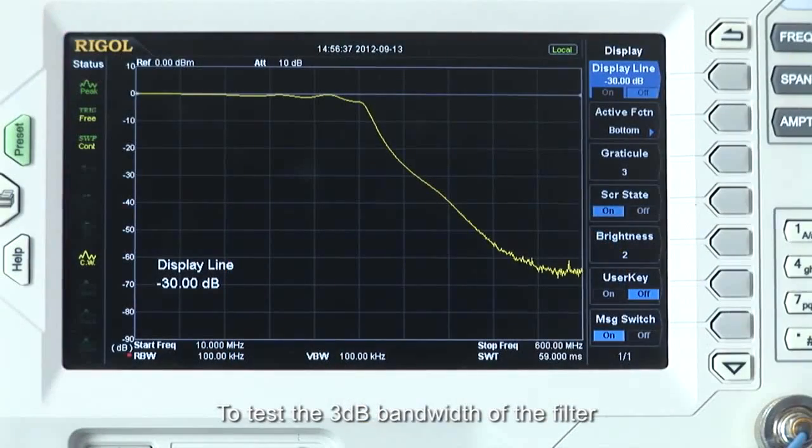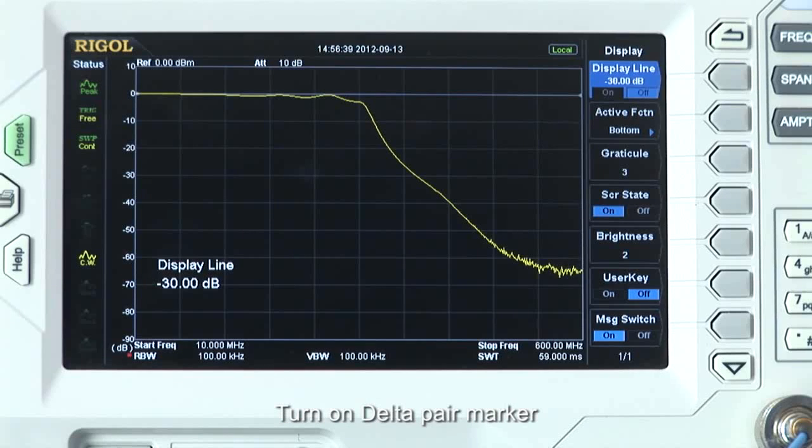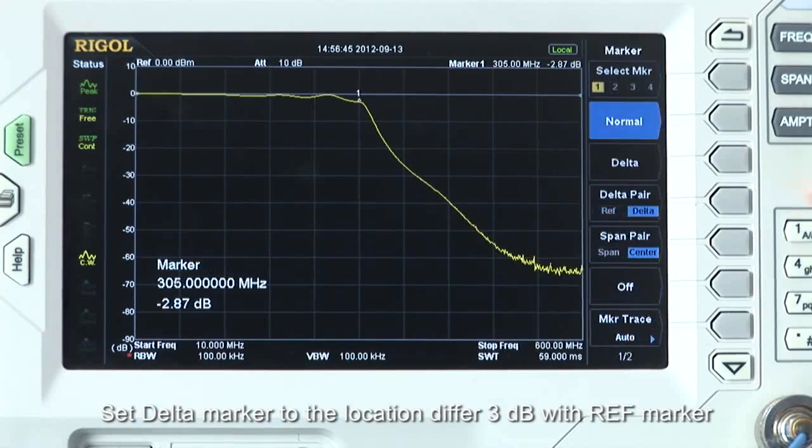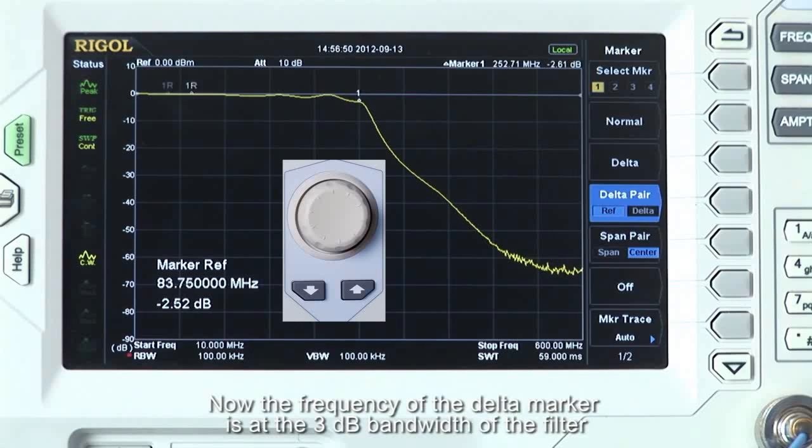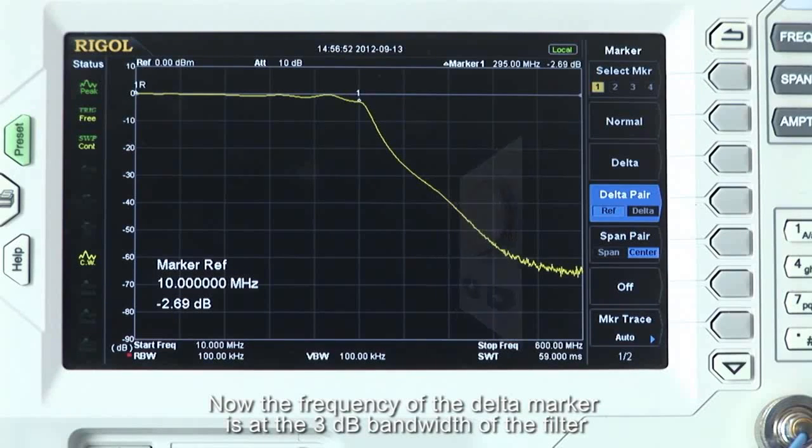To test the 3 dB bandwidth of the filter, turn on the delta pair marker, set reference marker to the left of the screen, set the delta marker to the location differing by 3 dB with the reference marker, and now the frequency of the delta marker is at the 3 dB bandwidth of the filter.